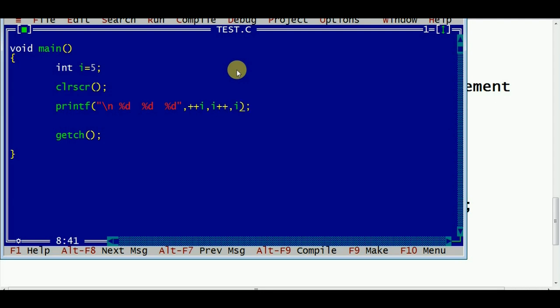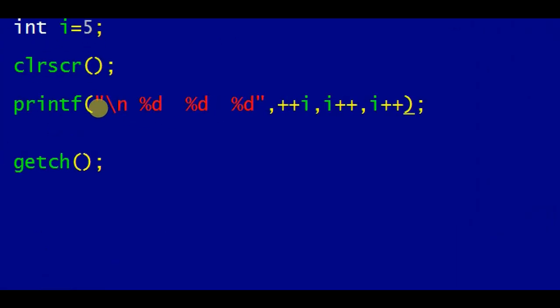Next, the second percent d. What is the second? Plus plus i. Already 6 is there, first the value will be incremented to 7, and that 7 value will be printed. Next the third percent d, plus plus i. First the value will be incremented to 8, and that value will be printed here. Now the output is how much? 876. See, check the output. If I run the program, see this, 876.